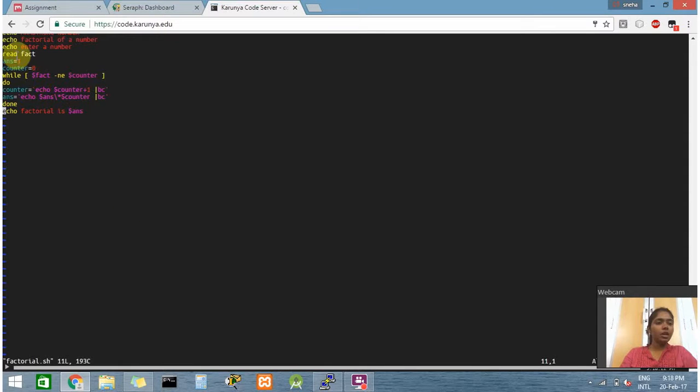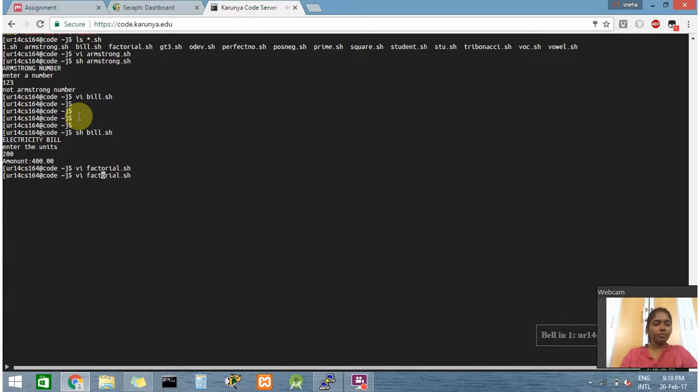For this, the code is: first we read a number, then we initialize the variable answer with 1 and the counter variable with 0. If the number is not equal to counter, then counter is incremented by 1 and the answer is multiplied with counter, and this is done till it reaches the number, and then finally the answer will be printed. When it is 5, the factorial is 120.